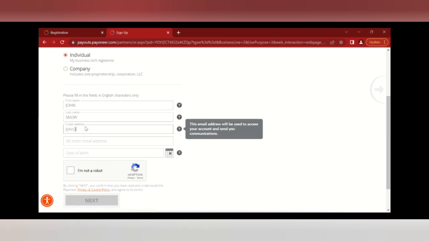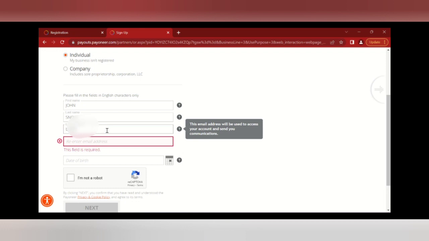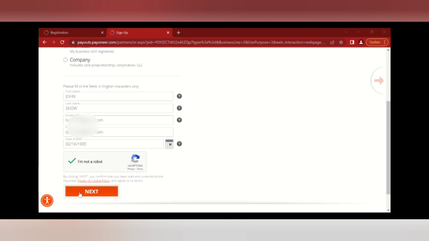In the first step you enter your first name, then second name, and after this enter your email. Again enter the same email address and the exact date of birth which is mentioned on your original CNIC and click on next page. Now you are at the second step.